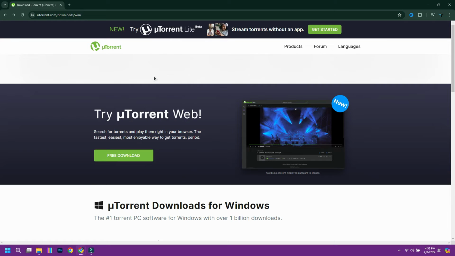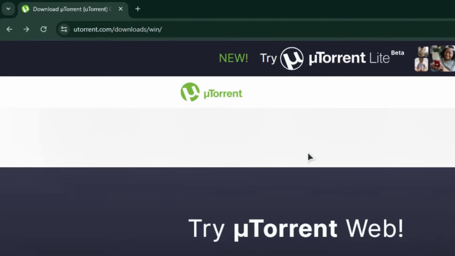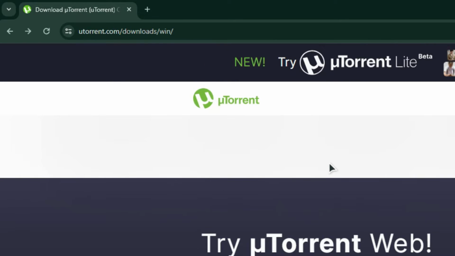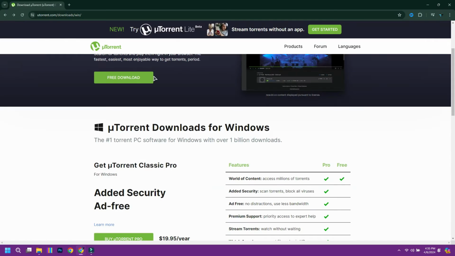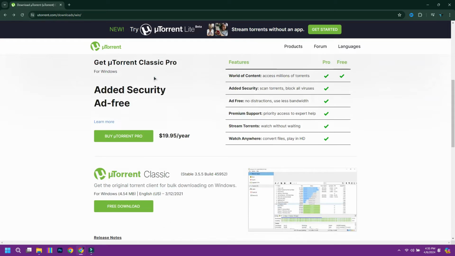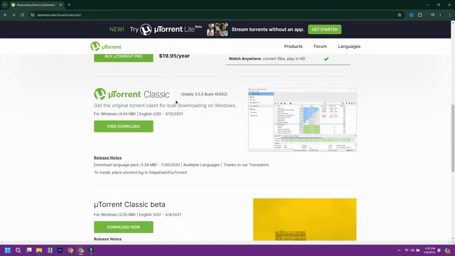First, open a web browser of your choice and go to this website. I'll provide the link in the description. Now, when you're on the web page, just scroll down until you find this option that says uTorrent Classic and then click on the free download.